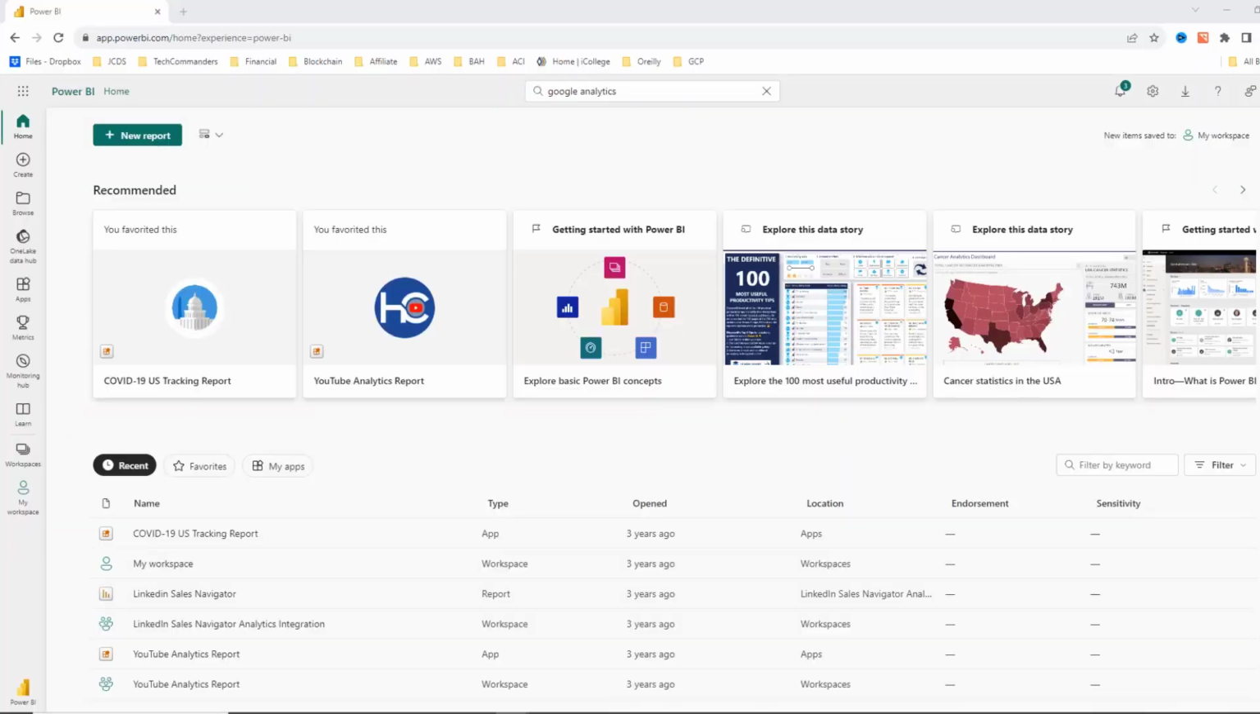The first thing I'd like to talk about is really focused on data integration. I'm over here at Power BI, the online cloud access for Power BI. Note there's also a desktop solution as well you could use.